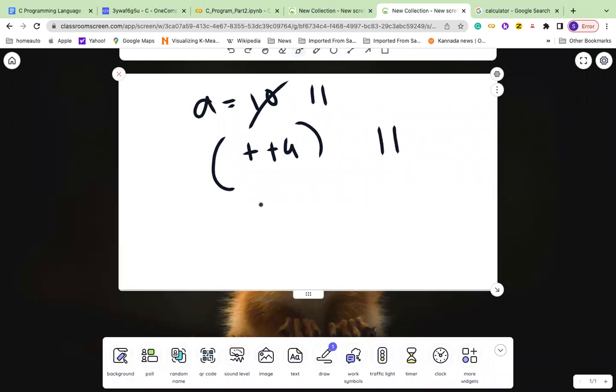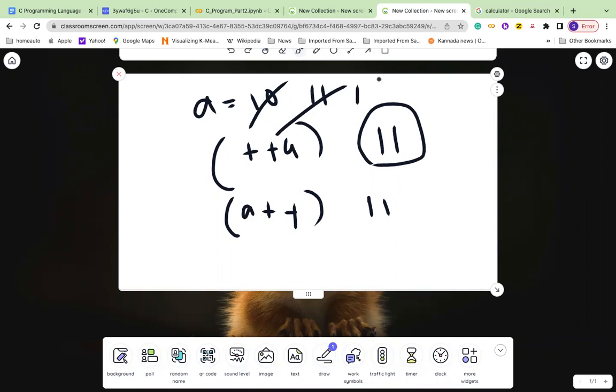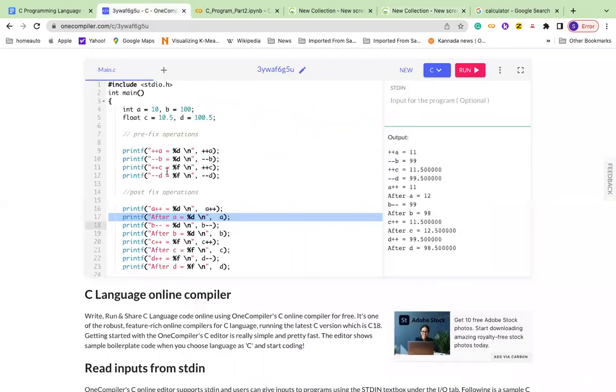Next, a again, I'm trying to do plus plus. Since I'm trying to print, this will first print. The value was 11, so I'm printing 11 and then it will increment. Now the a value becomes 12. After that, if you print a, the value you get is 12. So I'm first incrementing a, and after that incrementing and then printing. So this is a prefix and this is a postfix.